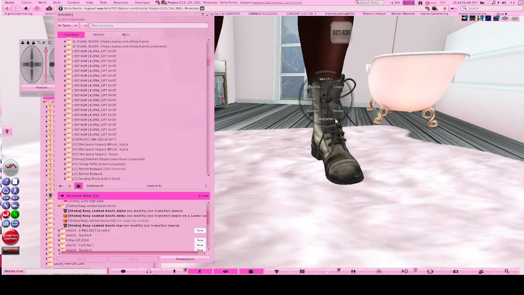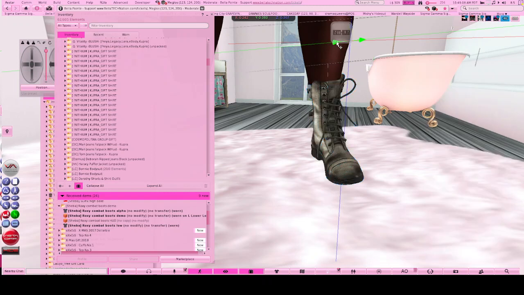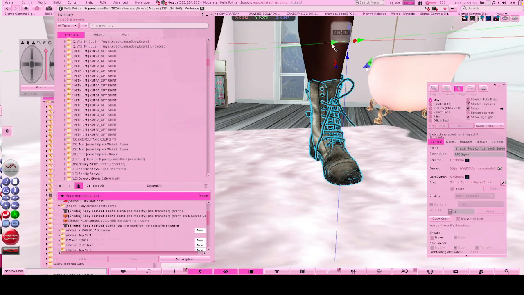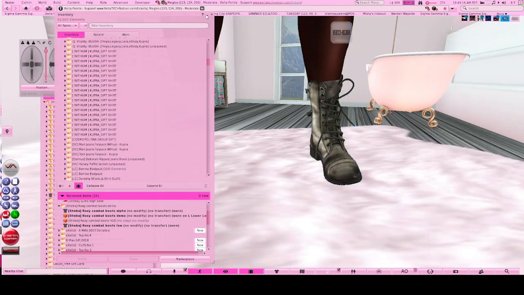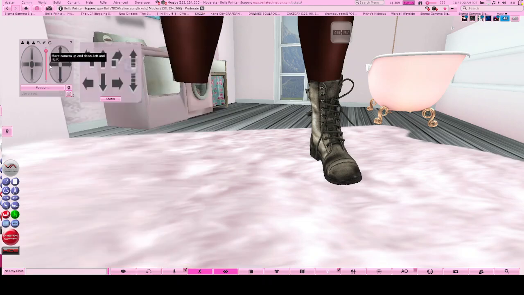Let me try to move them over again. I don't want to mess with the textures of my boot, and it's doing my leg. This is crazy. Is that right? Let's see how that looks. But I don't want to have to wear a shoe or do all of that adjusting to a shoe. It's a lot.